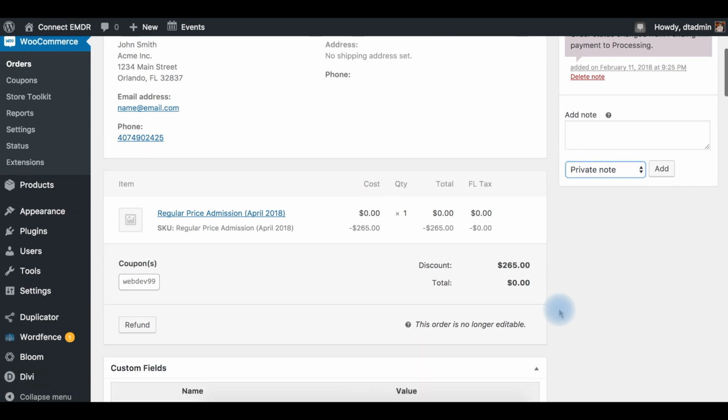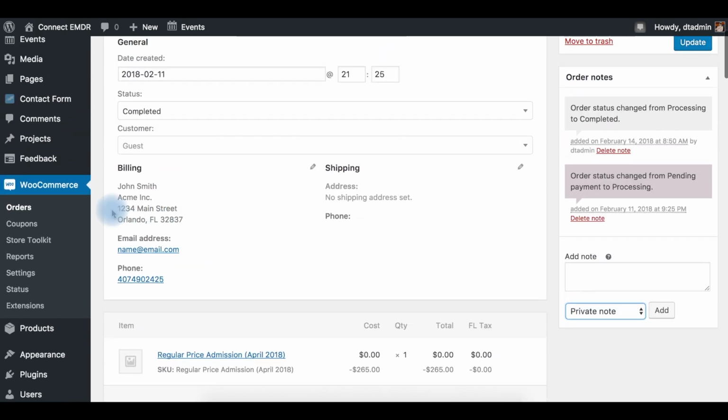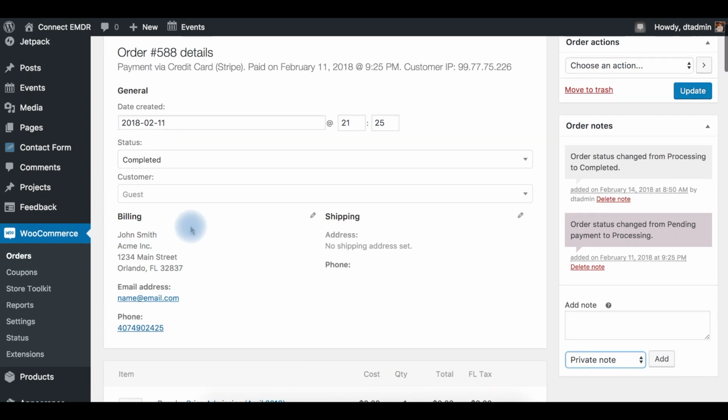Now this plugin works in conjunction with WooCommerce. So if you're in WooCommerce for your processed payments, you can also go under Orders and see a lot of the same details there as well.